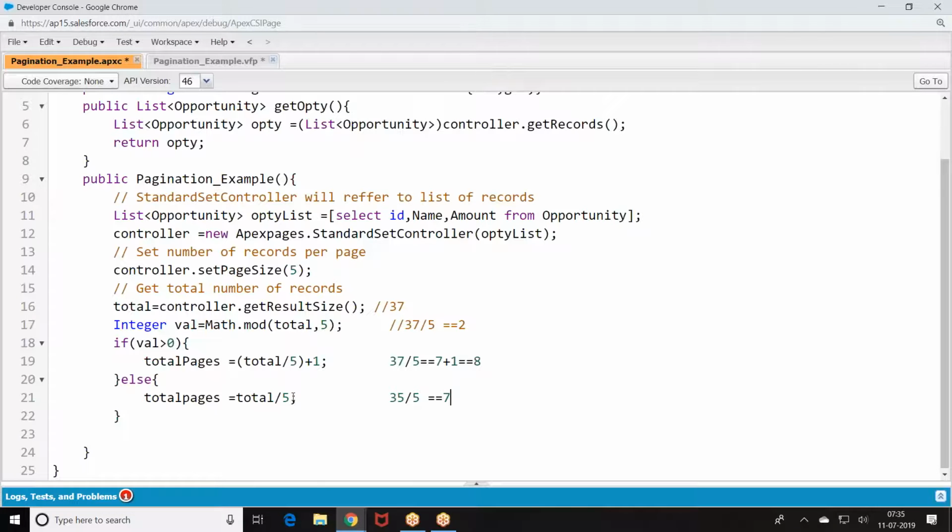Did you follow my point? Generally, when you divide 37 by 5, we get only 7. 35 by 5 also 7 only. If the remainder is greater than 0, that means we need to add one more extra page. This is to find out how many pages are there.